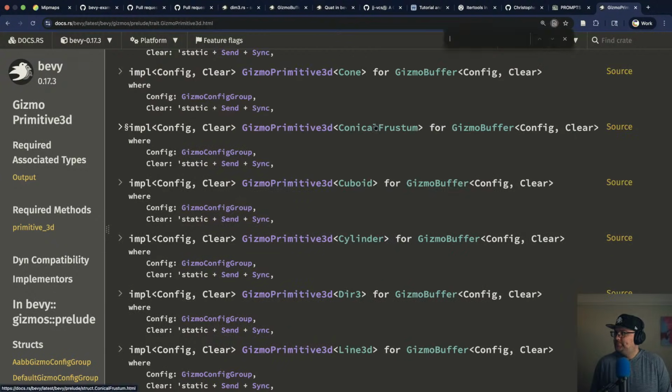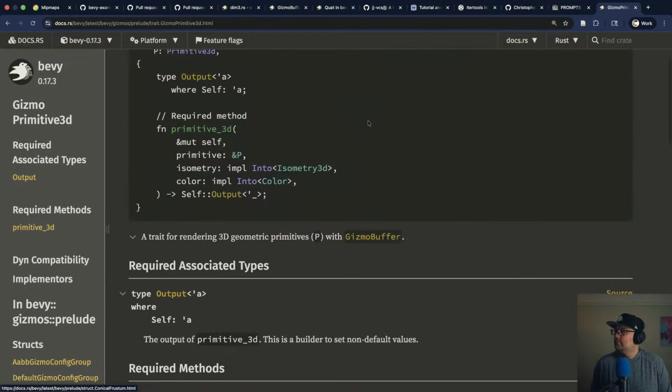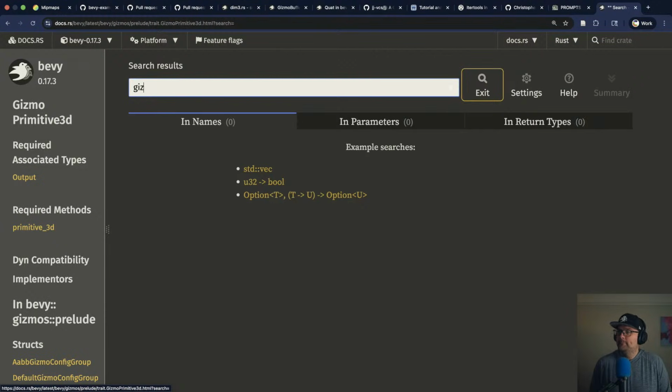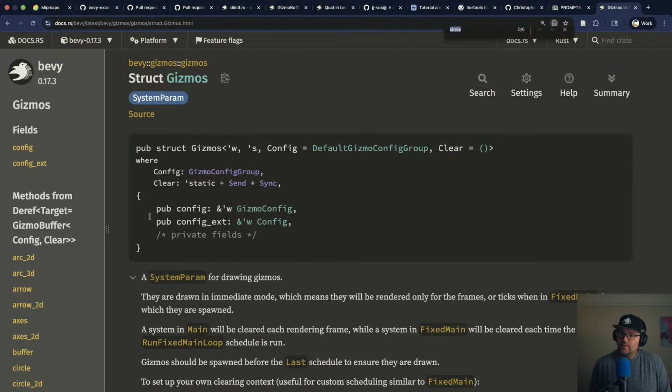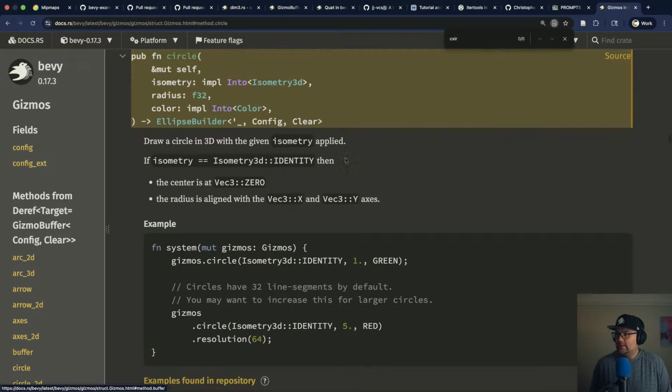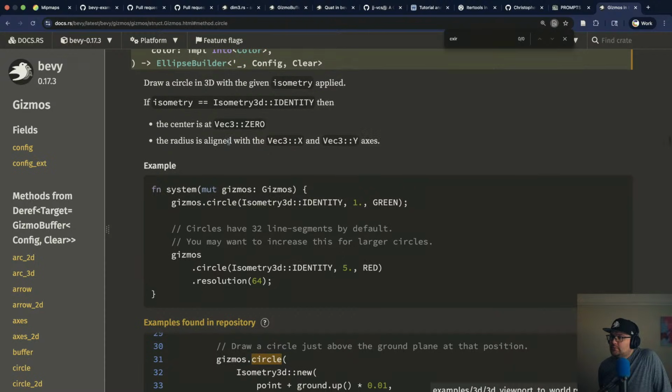Okay, so does Gizmo's circle not actually allow rotation? Draw a circle in 3D with the given isometry applied.